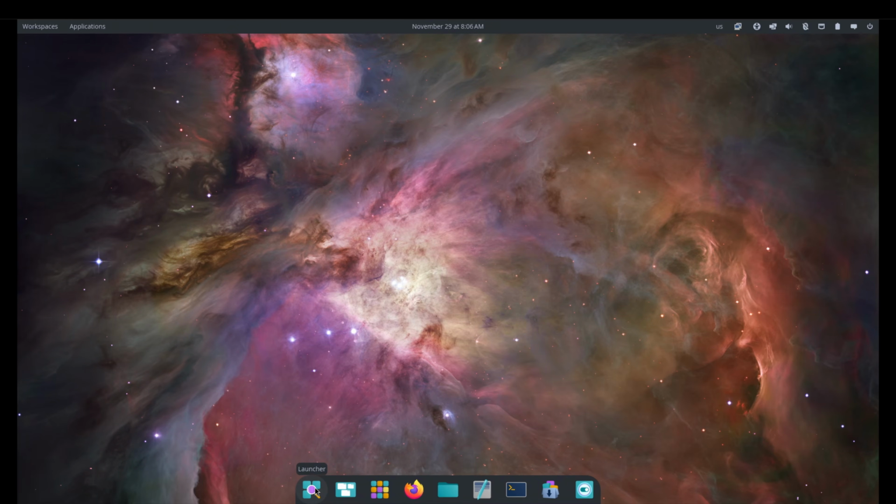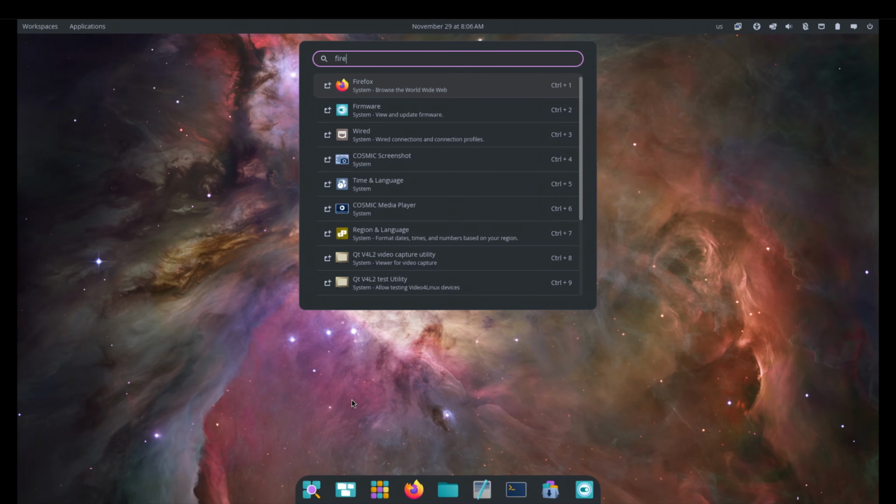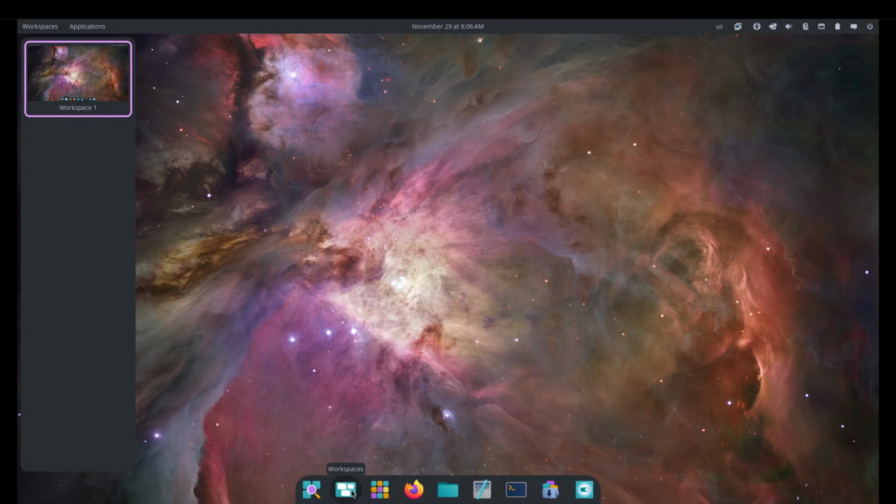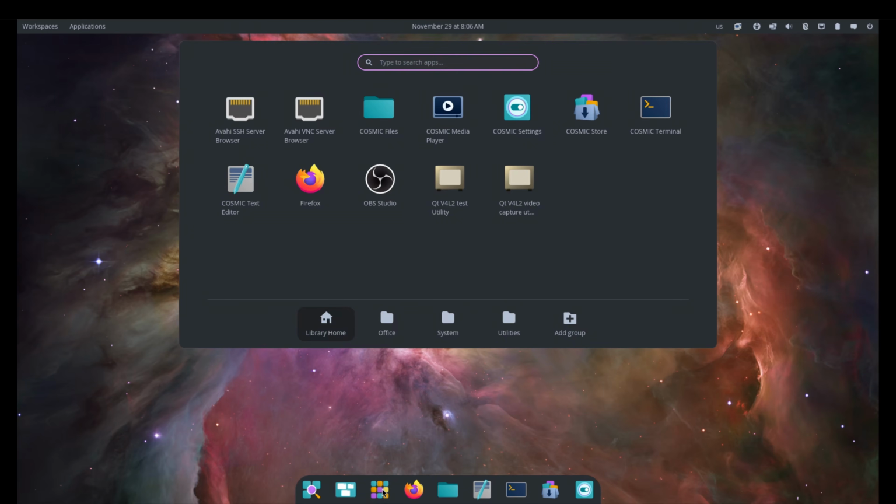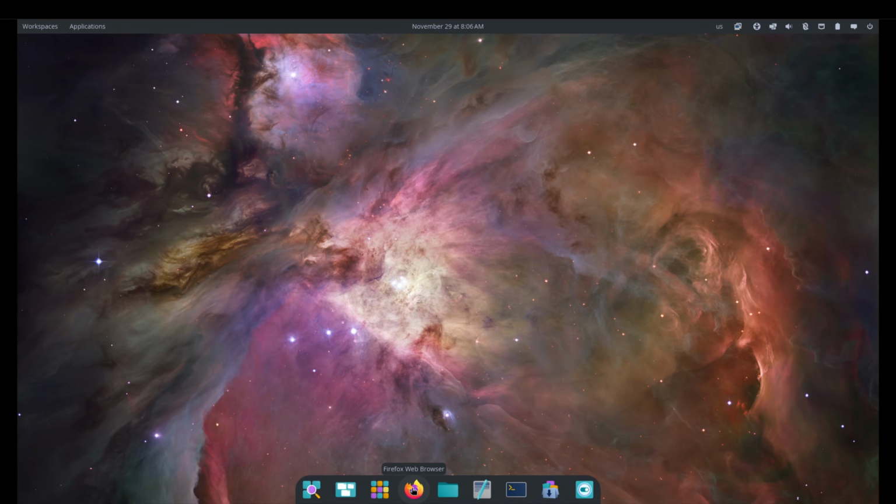And then on the dock at the bottom, launcher. Clicking that launcher is the same as pressing the super key. So bring up the super key if we wanted to search for like Firefox or something. And you got your workspaces again. You got your applications. Firefox we just installed. You got your Cosmic Files.